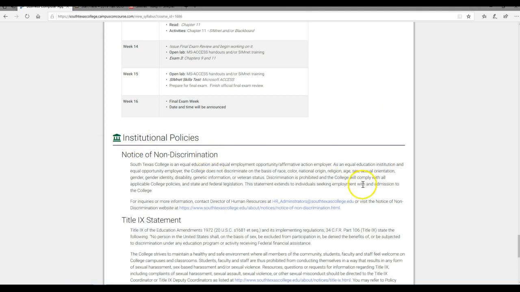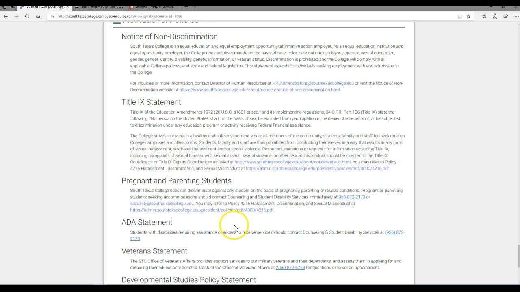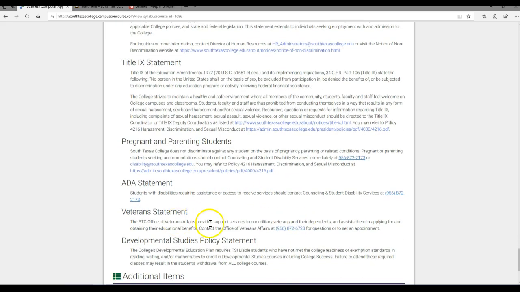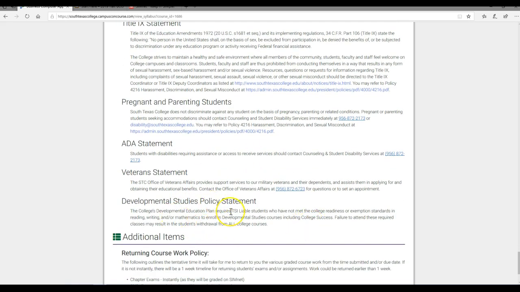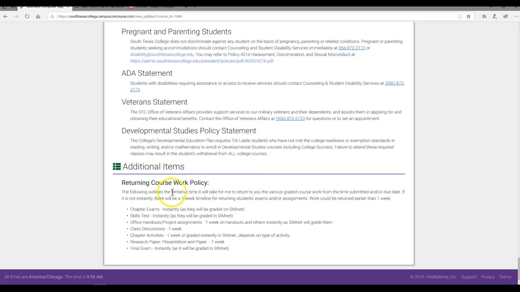Other information on the syllabus is about institutional policies, non-discrimination, Title IX, pregnancy and parenting students, ADA statement, veteran statement, developmental studies policy statement. I think you can read these on your own, so I won't spend too much time on them in this video orientation. The last item is additional items, the returning coursework policies.